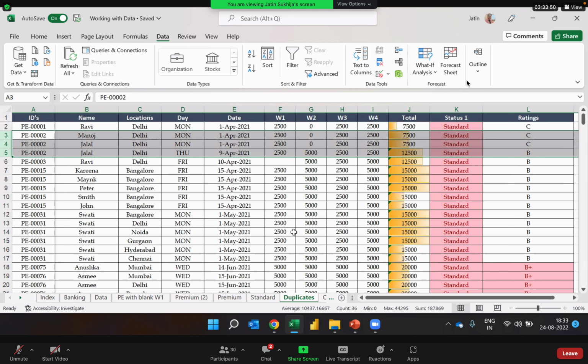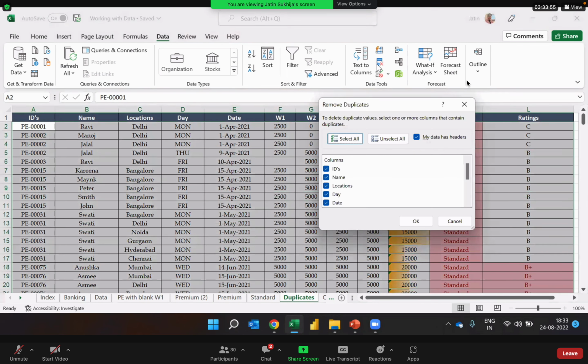Correct? But if I say go to data, remove duplicates, if I say unselect all, if I uncheck all, and if I select only ID, now what will happen? If I uncheck all and if I select only the IDs, what will happen now? It will delete all the duplicate IDs. Right. Irrespective of the name, irrespective of the location. Which means now it will keep only one ID one time in my data.